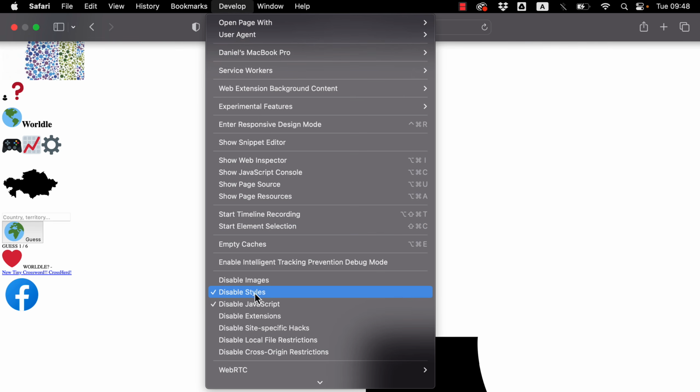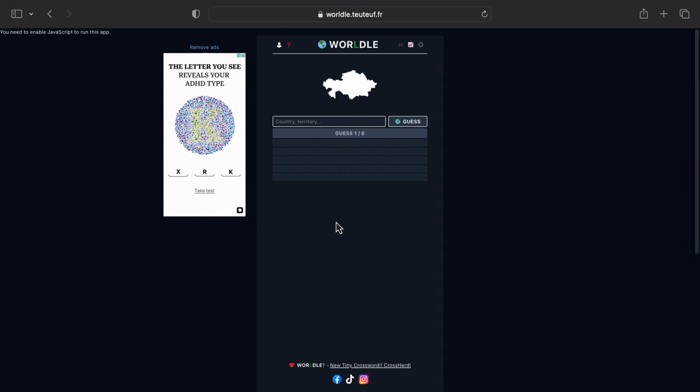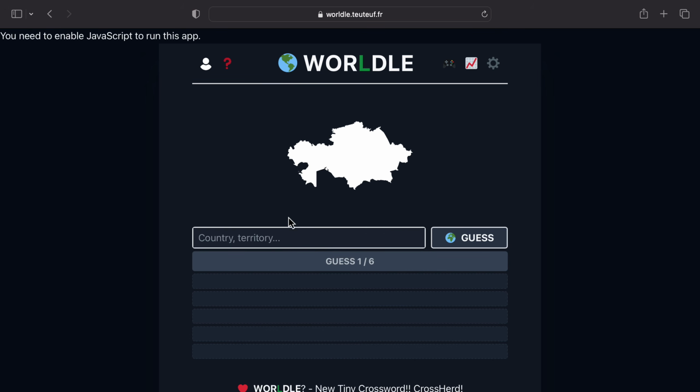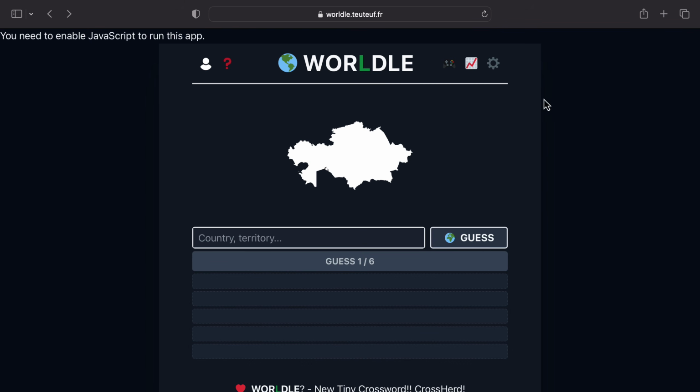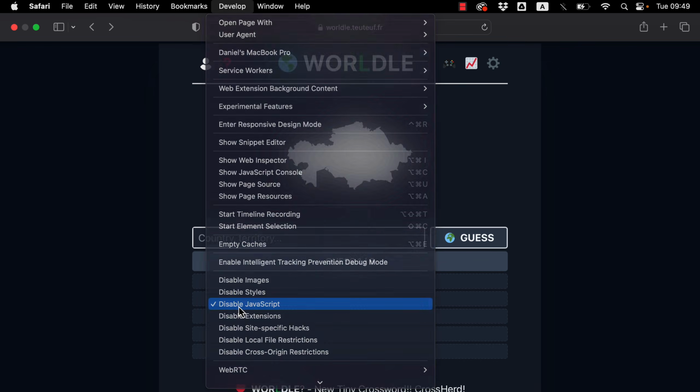Let's now go untick Disable Styles. So here we are, back to what it looked like before, but you'll see nothing works. If I try put in a guess and click Guess, it just says you need to enable JavaScript to run this app. So this is our static web page, just with HTML and CSS. But for this game to work, we need JavaScript so that web page content can update, and it's able to run some calculations in the background to assess our guess. So let's go untick Disable JavaScript.